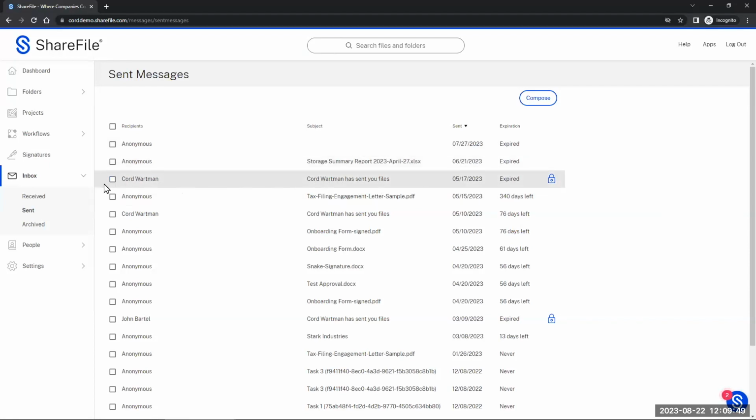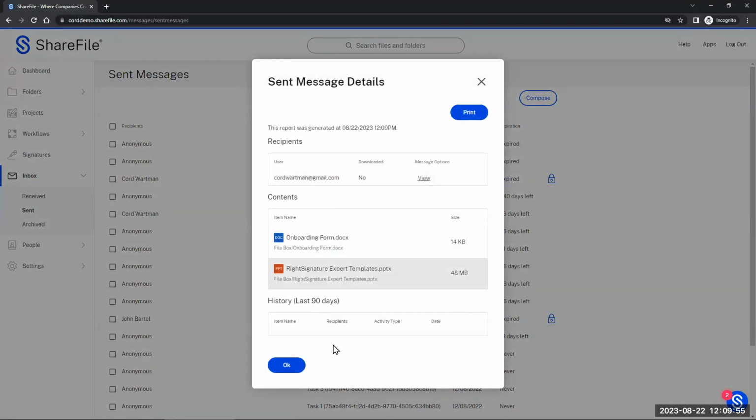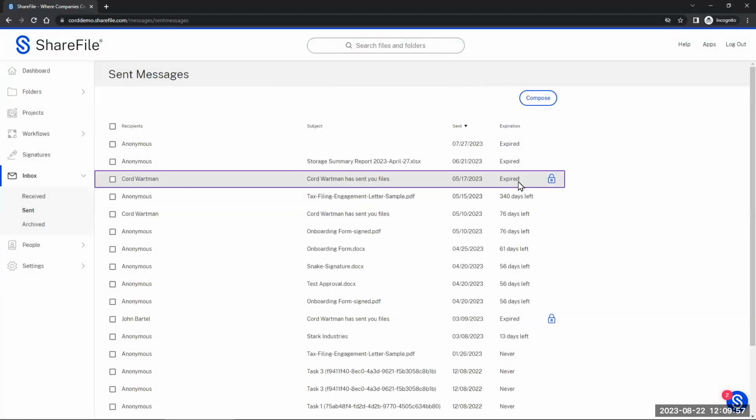So as you can see, this was a file send here. So if I wanted to, I could come in here and see what those files were. This one has expired, as you can see over here. And the lock indicates an encrypted email. So the body of the email has to be accessed through ShareFile.